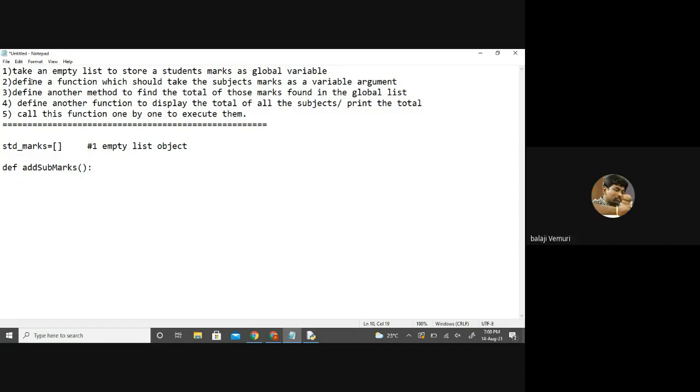No, ma'am. Take this marks as a variable argument. We need to give, like, n or x, y or something. Only one? No, ma'am, we need to give not just one. Marks means star. Let us say star marks.